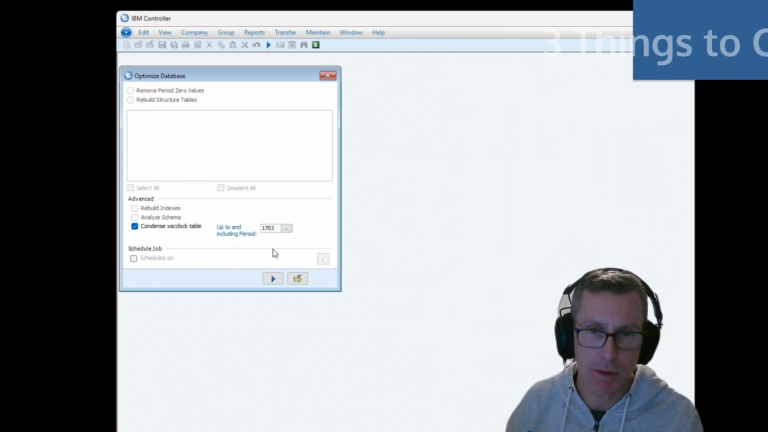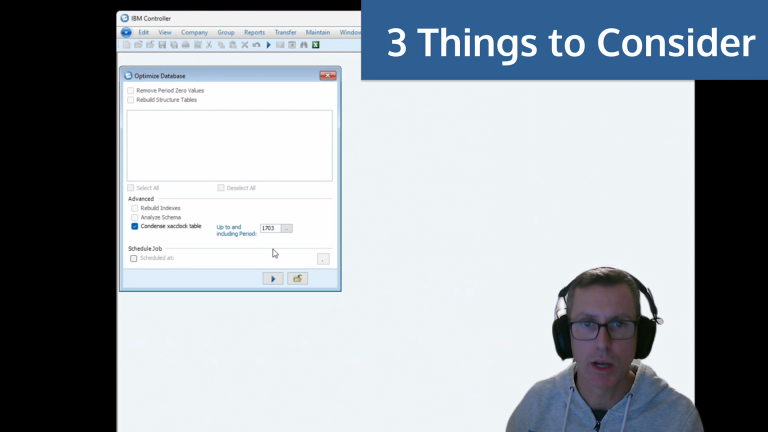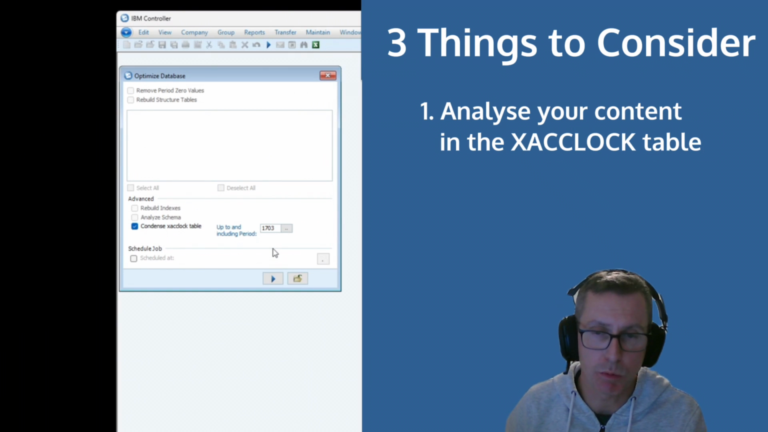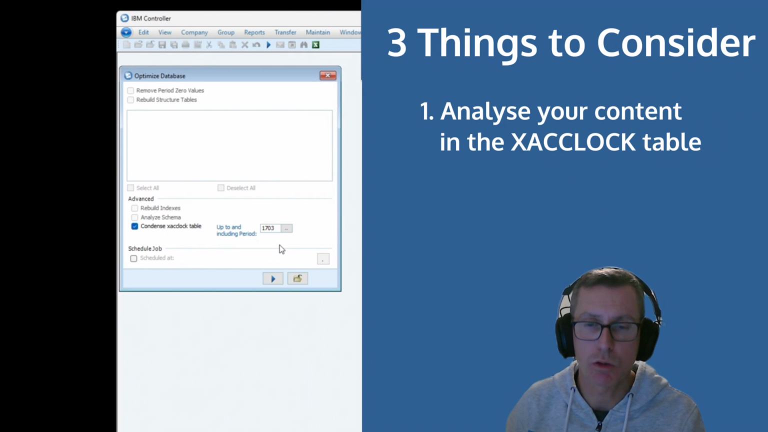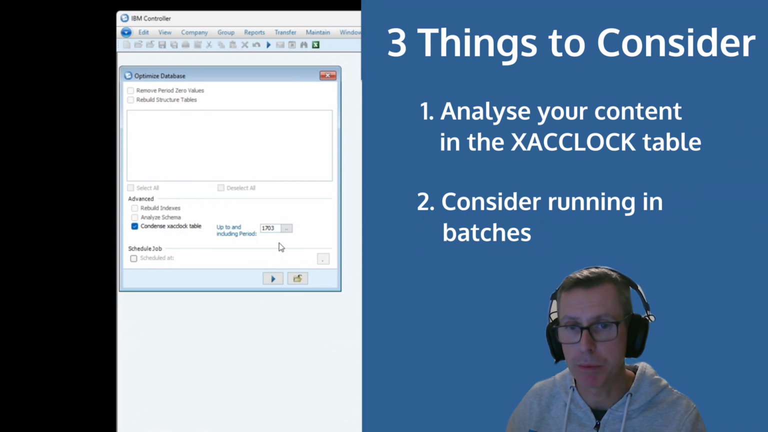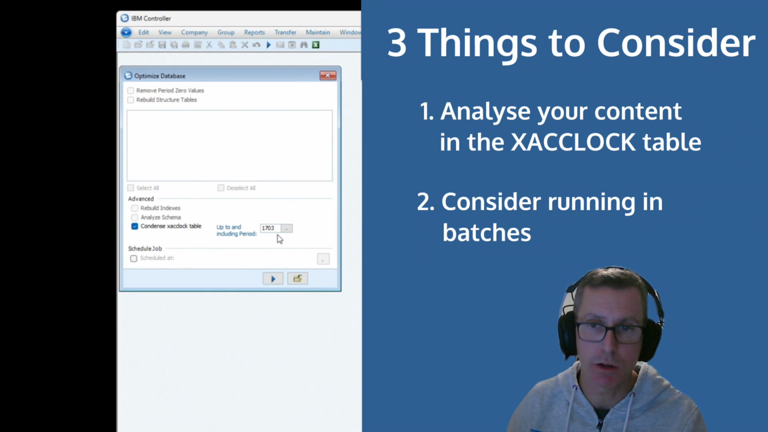So, 3 basic considerations before you run this. First, I'd recommend you analyze your content in the XACCLOCK table, maybe with your SQL DBAs, to work out the volume spread over time. Second, consider running this in batches, maybe 1 year at a time, maybe X periods representing X number of rows of data.